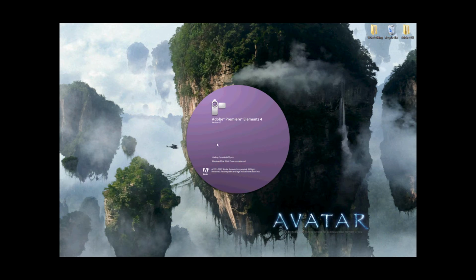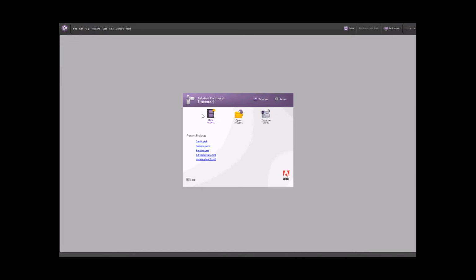Alright, so open up the software. We'll get right into it. It'll load. Okay. Now when it first pops up, you get tutorials, setup, capture video, open project, new project, recent projects, and edit. Recent projects is good for if you close the program and then want to open it back up and get one of your projects here.